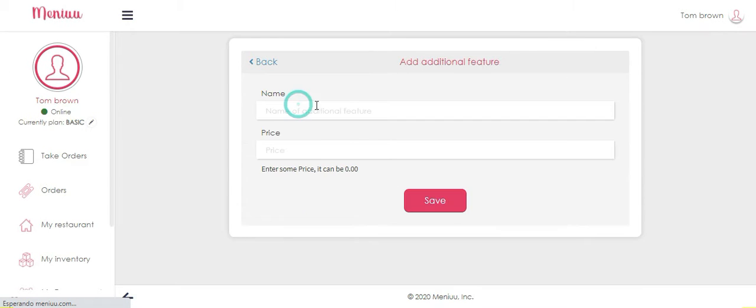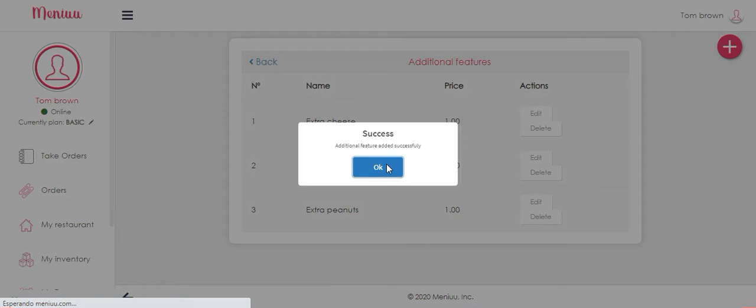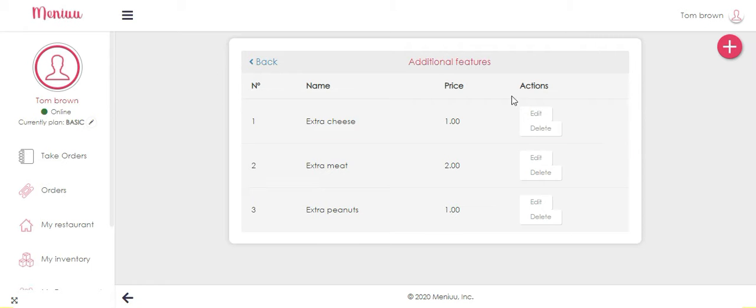And for example, if you sell ice cream, we can also add extra peanuts. We enter the price and click save. And there you can keep adding and adding all the additional features that you offer for all your menu. Now let's add them to your dishes.